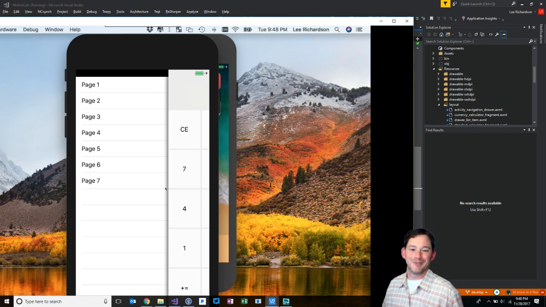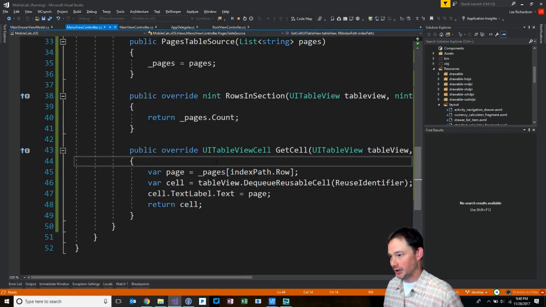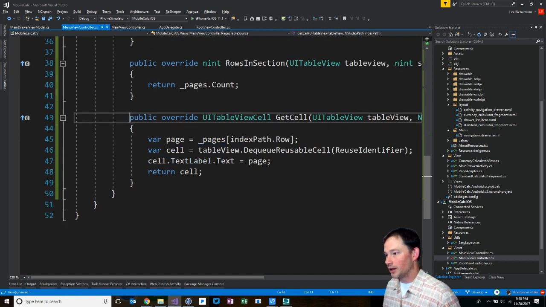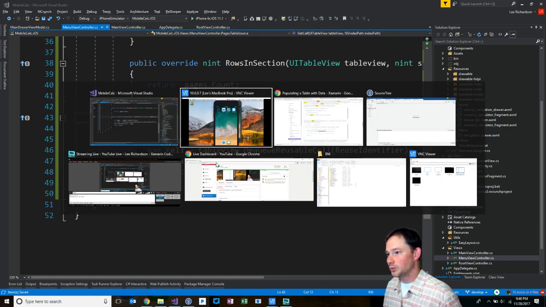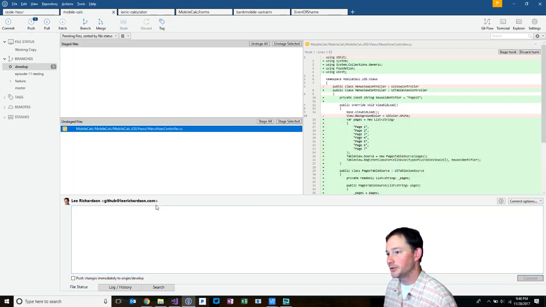Oh my gosh, I can't believe that worked. All right, believe it or not. I still don't believe that worked. Okay. Well, we have a list of pages. I think that's a commit, and let's just look over this code.